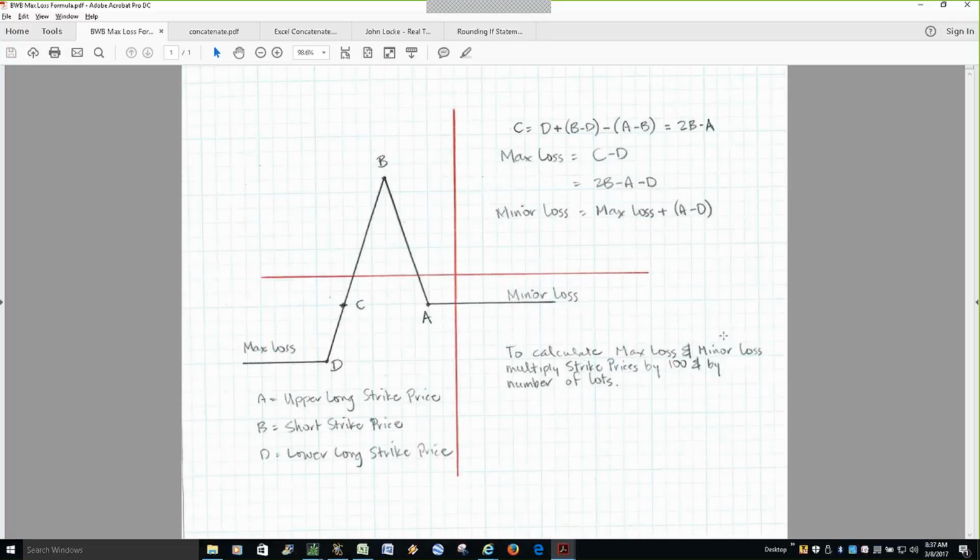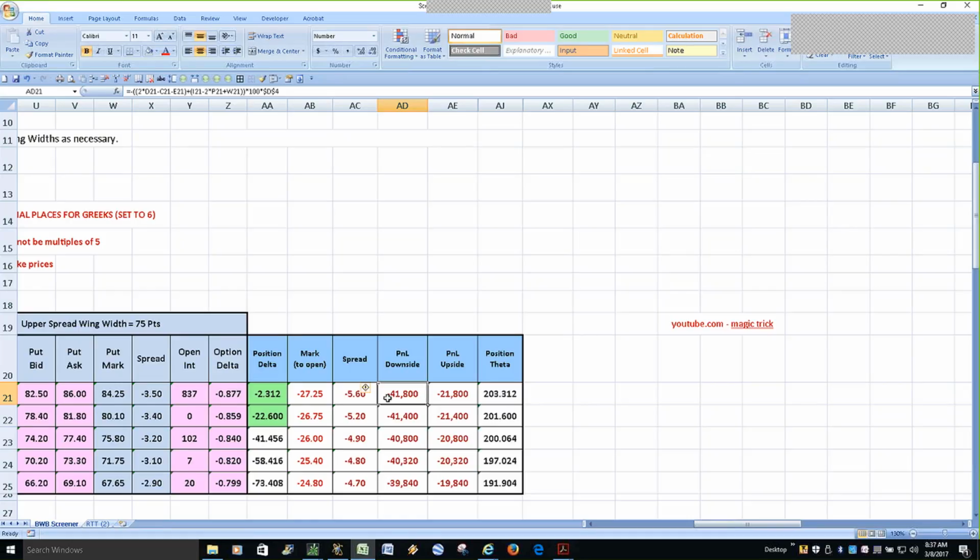So after you've made that calculation, all you have to do is multiply whatever your strike prices are by 100, and multiply it by the number of lots that you're going to be trading. And that tells you what your maximum loss to the downside is, or maximum margin. It also tells you the profit and loss to the upside. So that's what those two cells calculate. If that ratio is important to you, that's how you calculate those numbers, and you can basically manipulate those numbers.